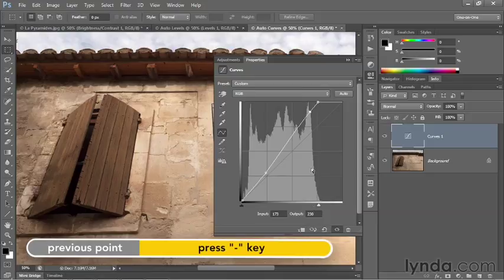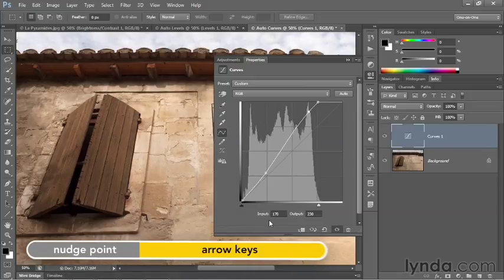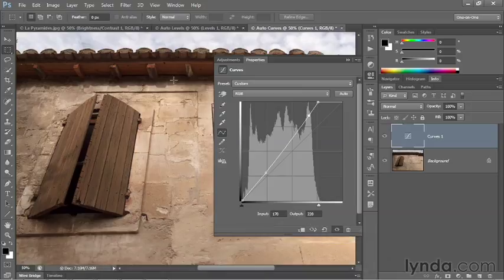Then I'll press the minus key in order to select that bright point right there. Notice that it has an input of 173. I'm going to press the left arrow key a few times to back it off to 170. And then I'll press Shift down arrow to take the output value down to 220. All right, so that takes down some of the heat inside of those highlights.